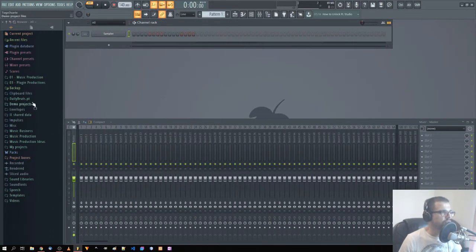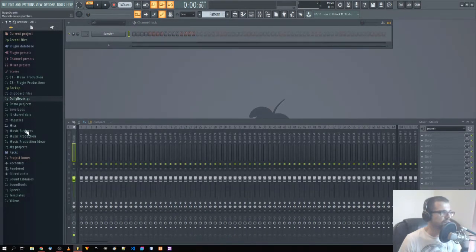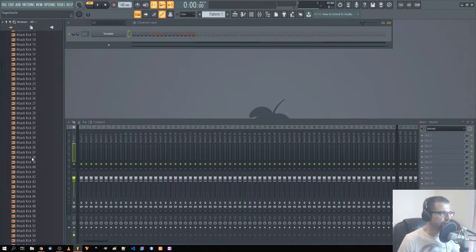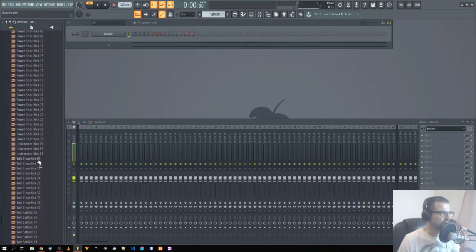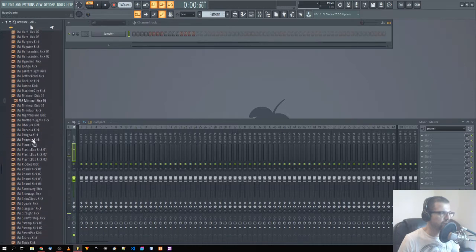So the first thing I'm going to do is to start with the drums. Since at dailybeats.pt I don't have any drums specific for electronic dance music, I'm going with the drums from Mode Audio that has a lot of sounds. And as you can see here, in the kicks section we have a lot of stuff to choose from, a little bit more for electronic dance music. Also, I'm not going to stay too much time on the kick.